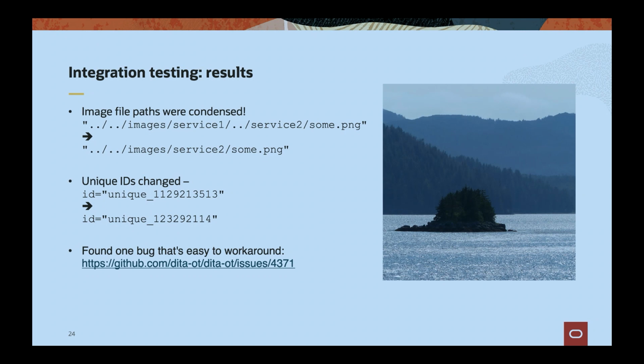And I found one bug that's kind of easy to work around. Out of 15,000 topics, one real edge case with how we were processing things hit a couple of topics. And I talked to our information architect, and he said, yeah, we shouldn't be doing that anyway. Like, get rid of that code. And so for us, it was really easy to work around.